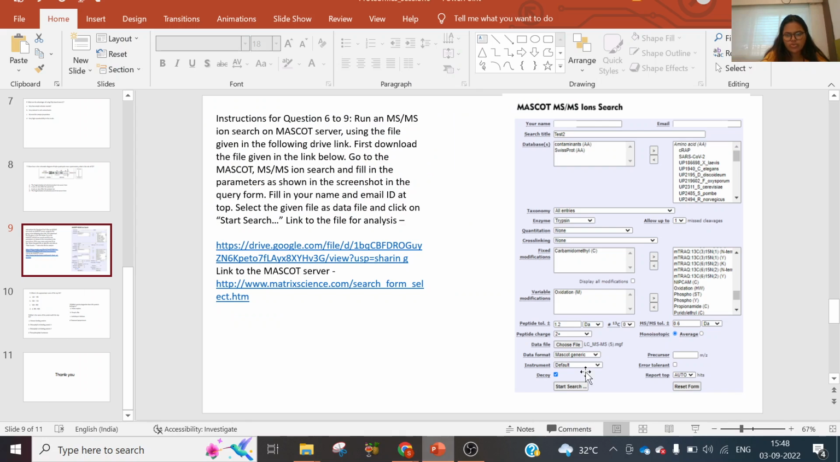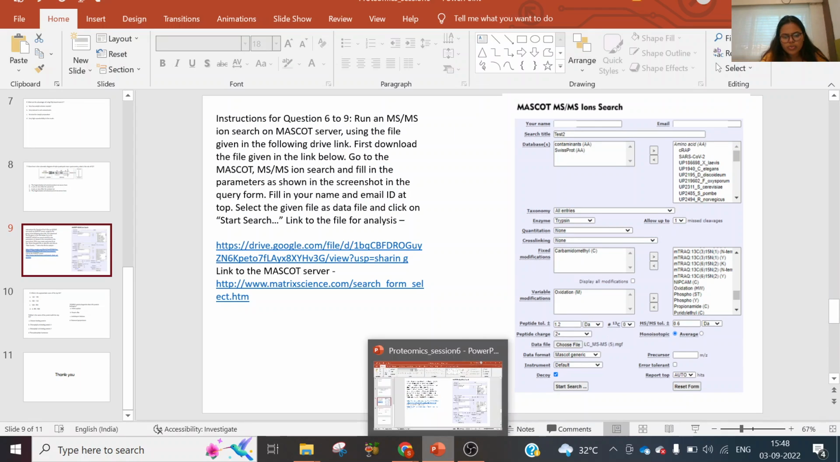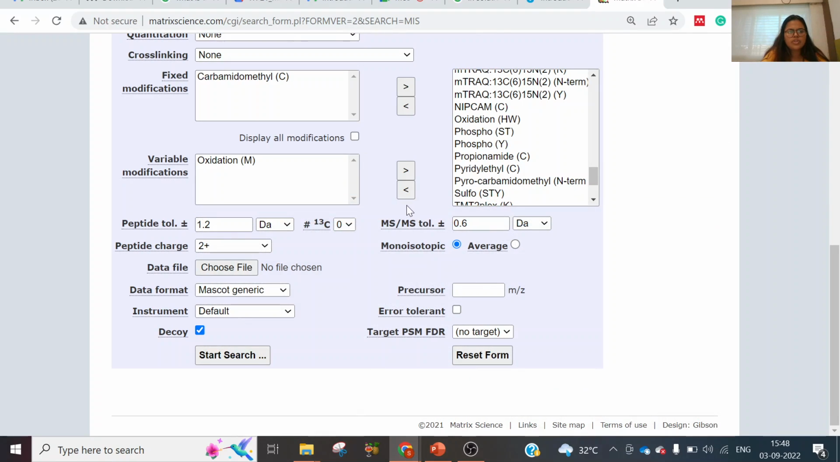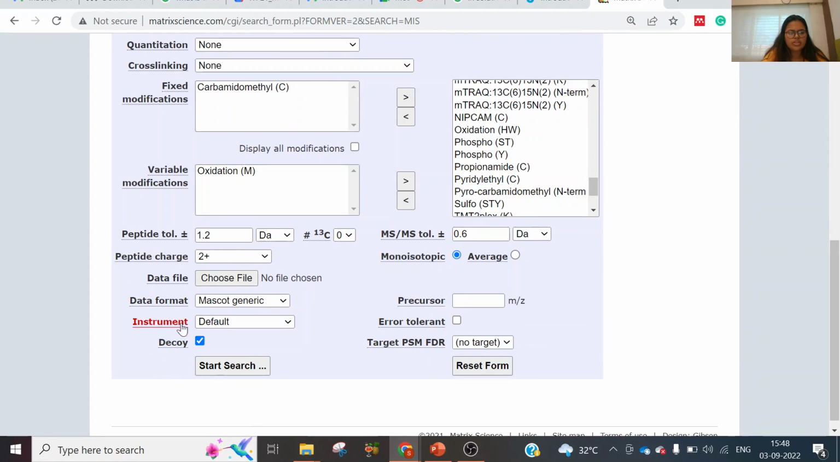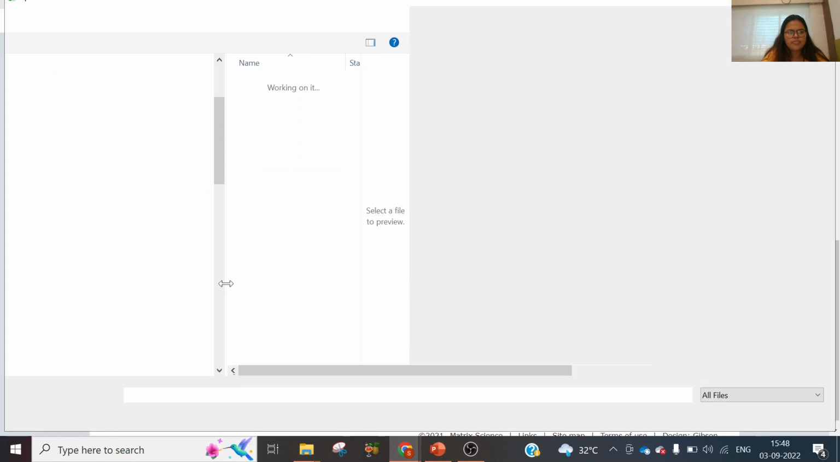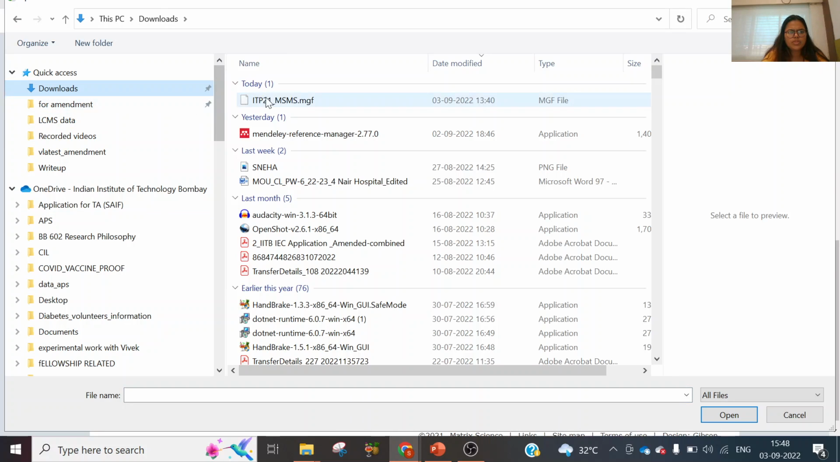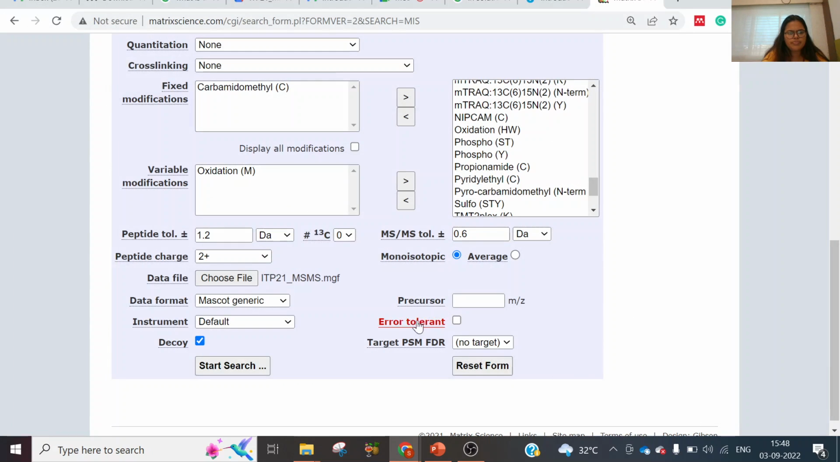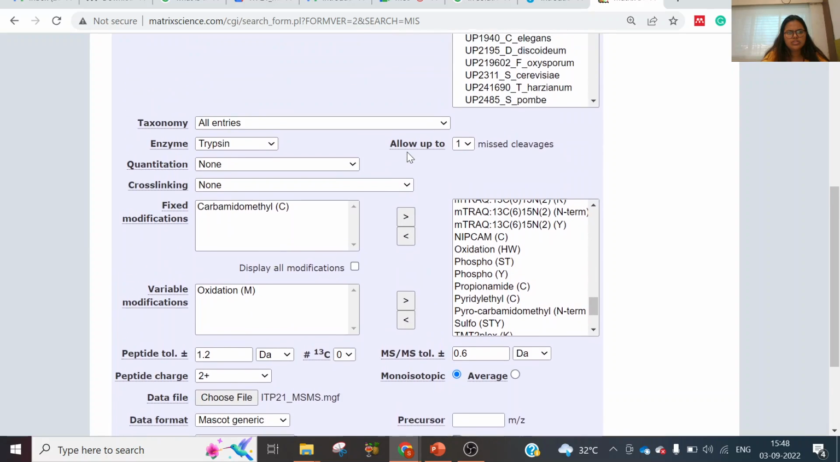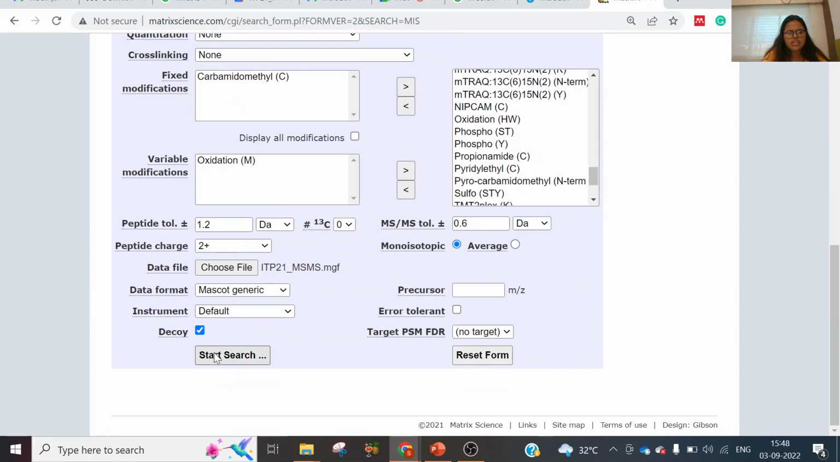So decoy, what other parameters? Okay. Submit the file. This is the file ATP21 MSMS. We'll start the search.